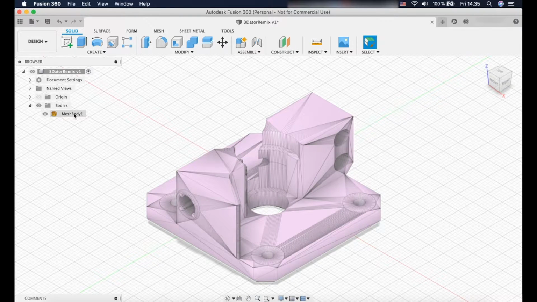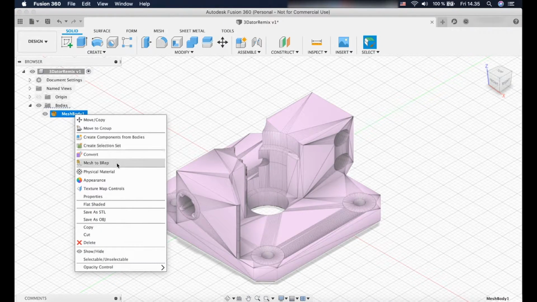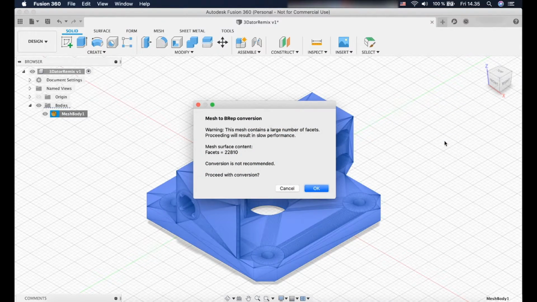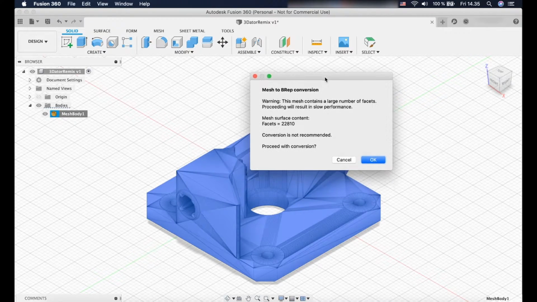Go to the browser, right click the mesh body, and you will find this mesh to BREP now here. Click OK. And it will create a new body, but here it says that in the original STL file there are too many faces, so if we convert it as it is, we may run into performance issues, so it's a good idea to reduce the number of faces first. So let's cancel this.